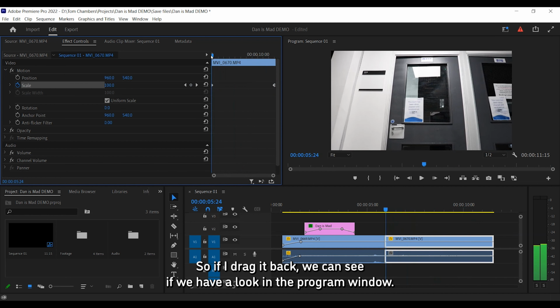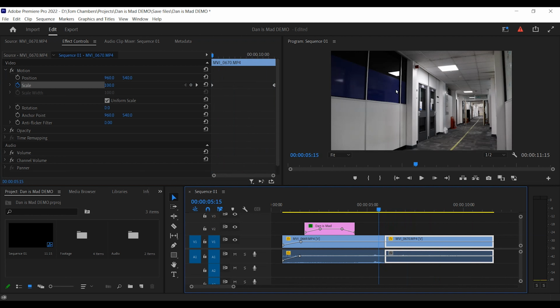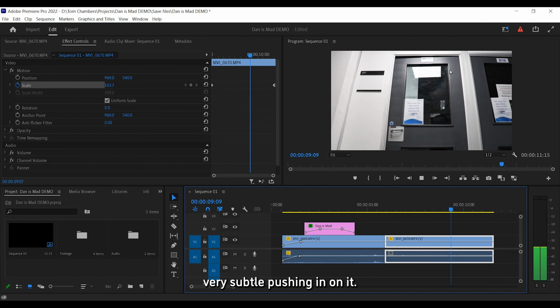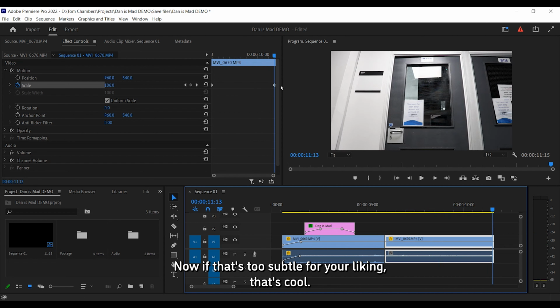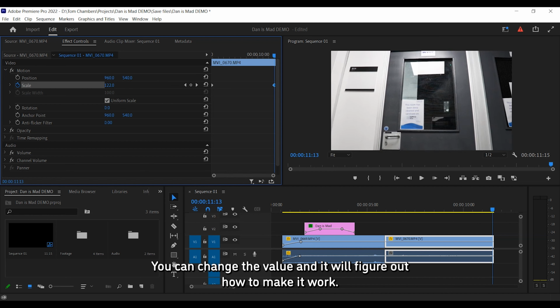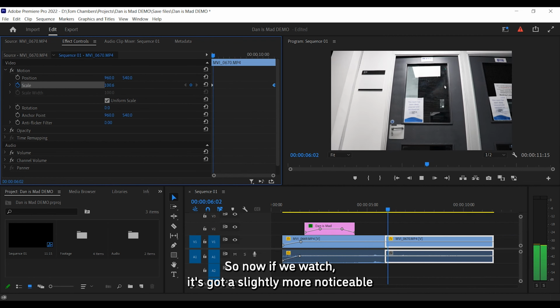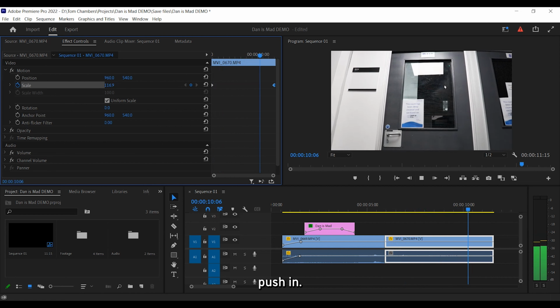So if I drag it back, we can see, if we have a look in the program window, that clip has got a very, very subtle pushing in on it. Now if that's too subtle for your liking, that's cool. You can click on the keyframe, you can change the value, and it will figure out how to make it work with that in mind. So now if we watch, it's got a slightly more noticeable push in.